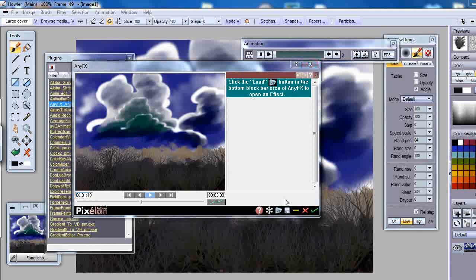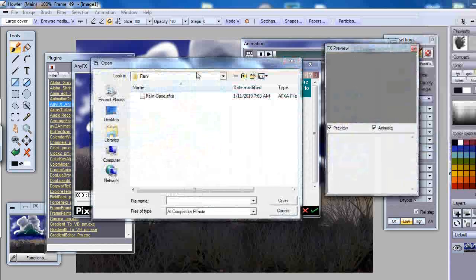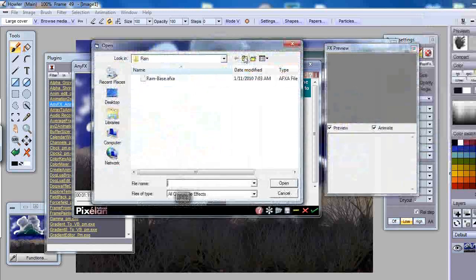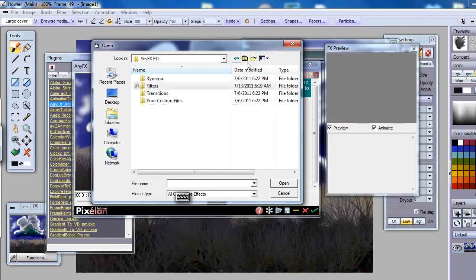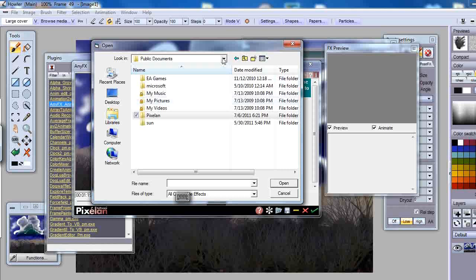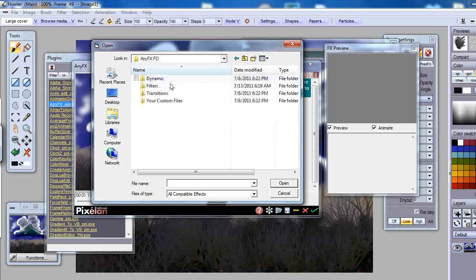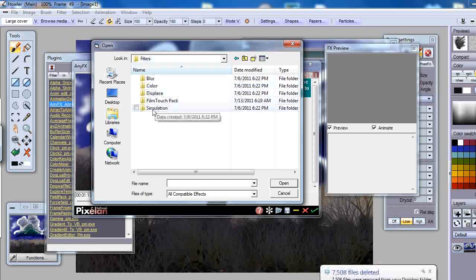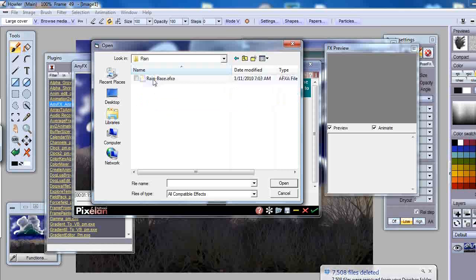There's about 200, I think, of plugins in there, or filters rather, and if you go at the top level, you'll be in AnyFX PD, which is inside of the Dogwaffle installation folder. No, actually, this is not the installation folder, this is the data folder. So Pixelan is down there somewhere, and that's where we have the whole collection of different filters. And these filters are some dynamics, some transitions, and you can save your own as well. In the filters collection, we got some simulations, a bunch of others too, but the simulations have the snow and the rain, and I'm going to take a look at the rain one.